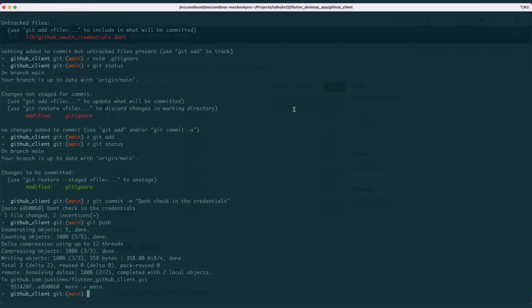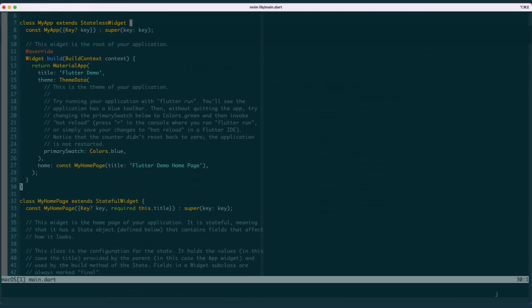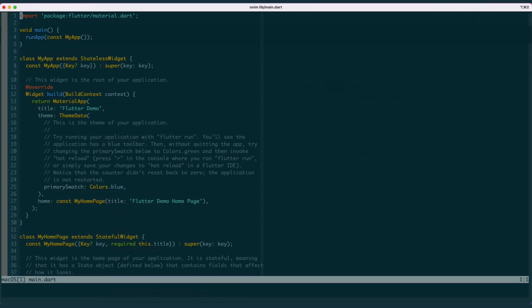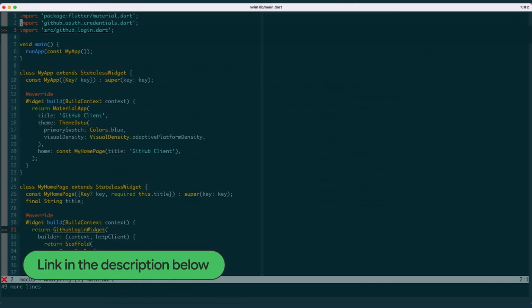Now let's start actually working on our app. The first thing I want to do is build a page which simply shows a login button when we're not logged in and a message when we are. Let's edit main.dart. So in here we see just the default boilerplate Flutter code. So we're going to replace this with the code from the workshop.